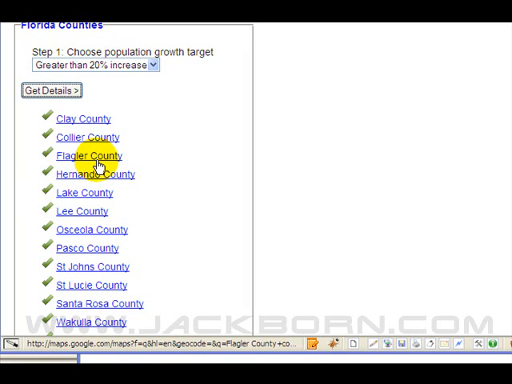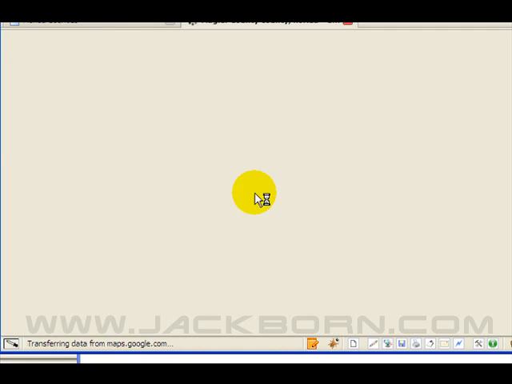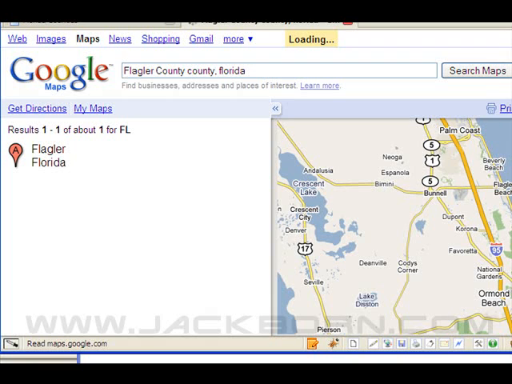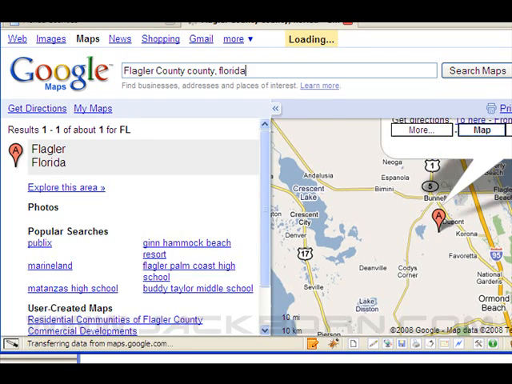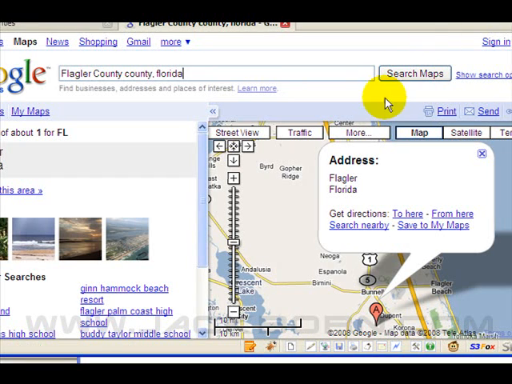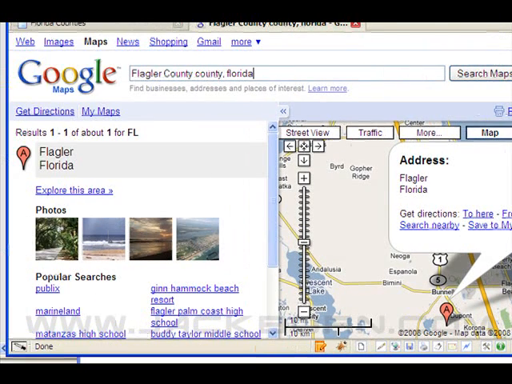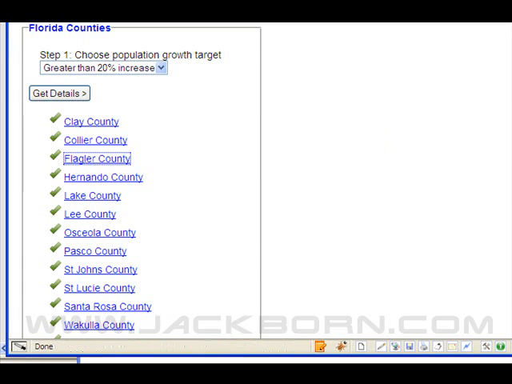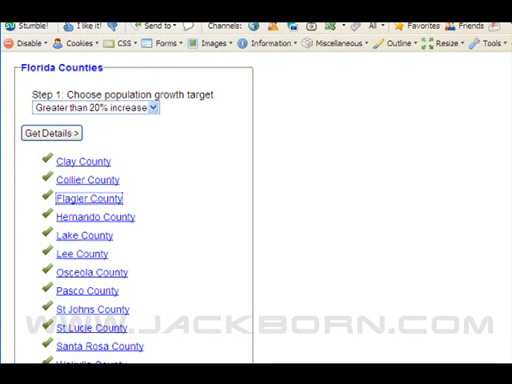Let me show you what that looks like. Here we go. So it just takes a second for the Google Map to fire up, and it puts a pin somewhere in the middle of Flagler County, and so that's how that works. So it's not quite the finished product of the Ajax web application. I lost my train of thought there for a second.